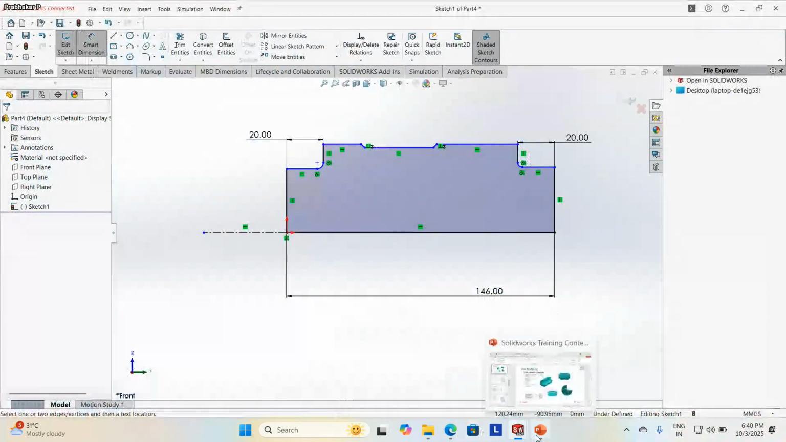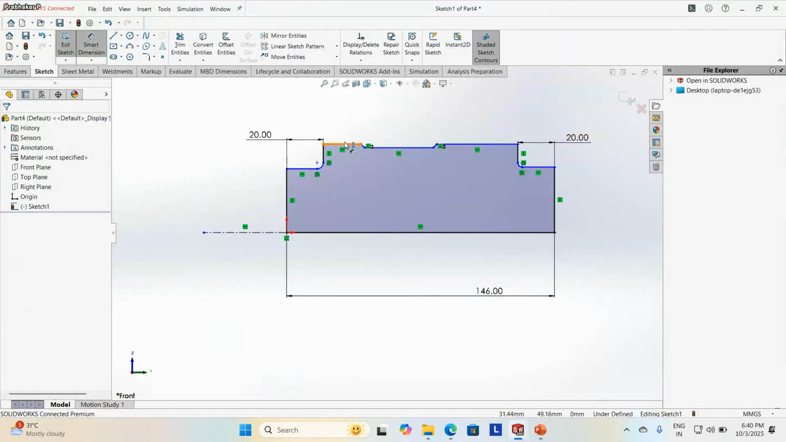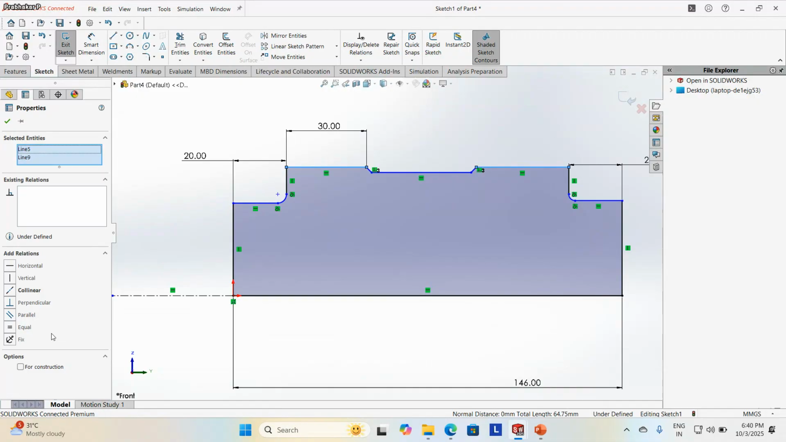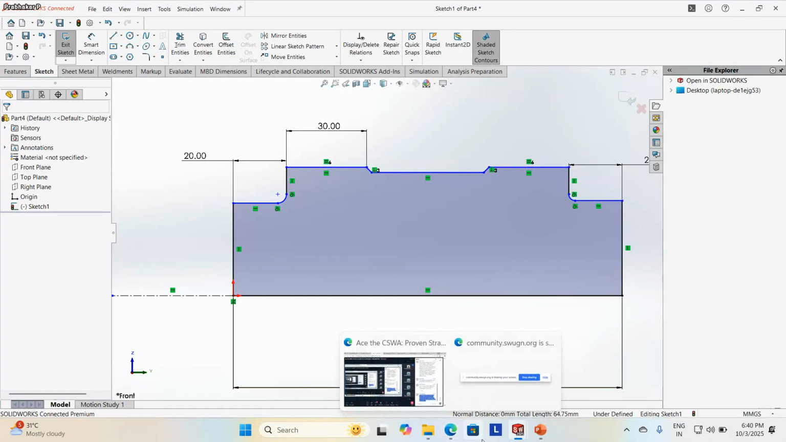Then C is 30. You can give equal command also. Select these two lines, give equal constraint also. That also is fine. It works.